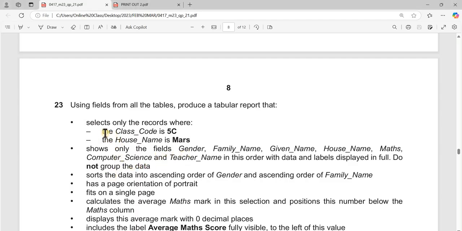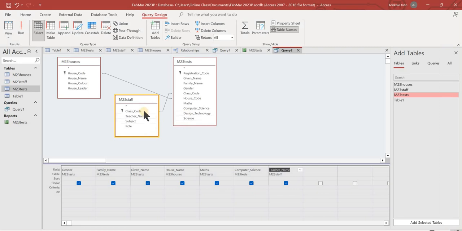Now, what are the criteria? It says the class code is 5C and house name is maths. But if you take a look at the fields here, we don't have class code as one of the required fields. So we are going to drop the class code. So we get a class code and let's add it in. When we are going to the reports, to create the report, you can exclude the class code from that. But for now, we need it in this query.